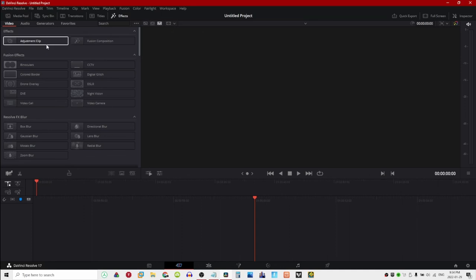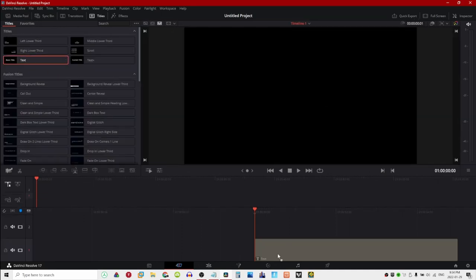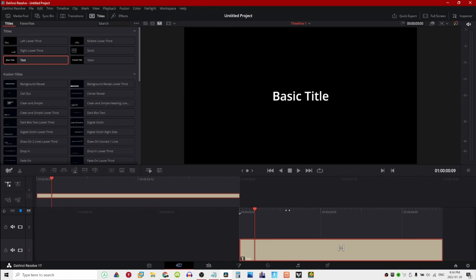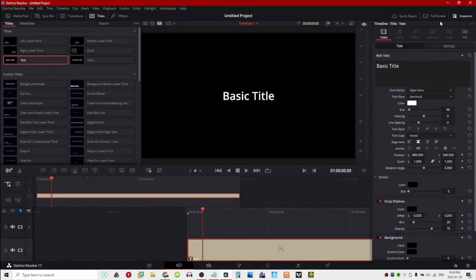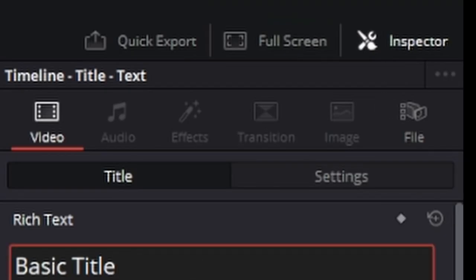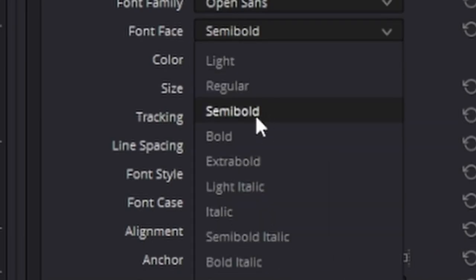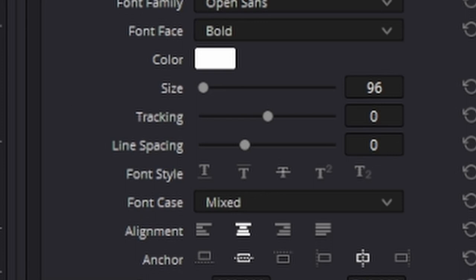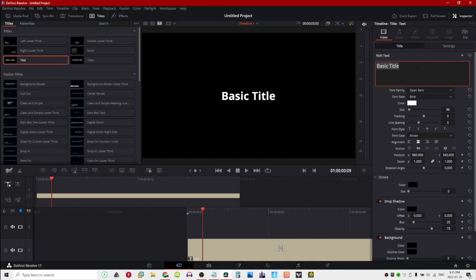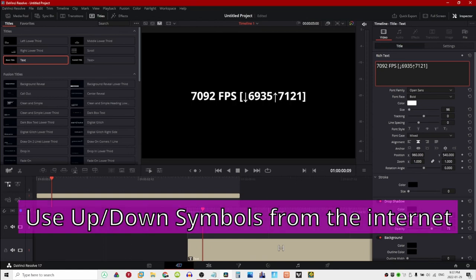All right, so the first thing we're going to need to do is put down a text layer. Now you have a text layer, and what we're going to need to do is go up into the inspector, select it, and make sure that the font is sort of bold, because the FPS counter is kind of bold. Now type in 7,000 FPS. Let's just type in 7,092 FPS. And then let's enter in the maximum and minimum.